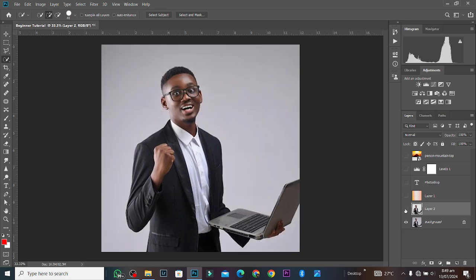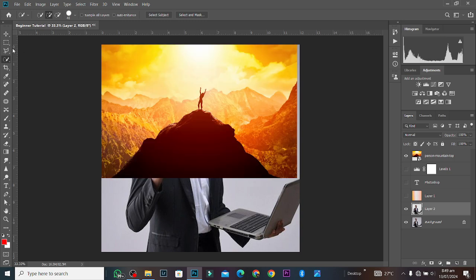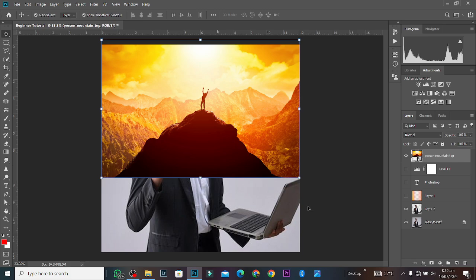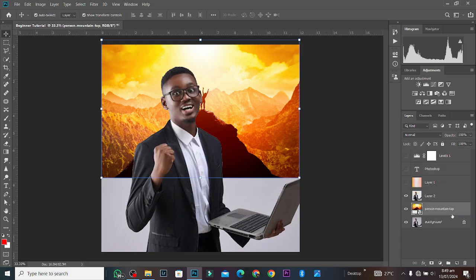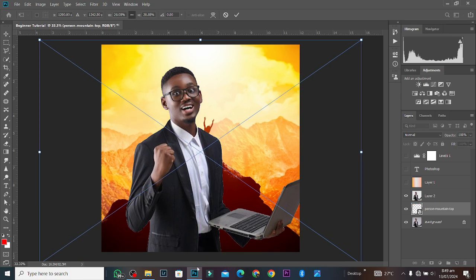One has a background, one does not. Can you see? Now I just want this to be at the back, so I have to drag it down. I hold Ctrl, but the shortcut is not allowing me because I cannot see it on my keyboard. Let me just drag it down. You hold on it and you bring it down. Can you see? Now you're adding another background to it.